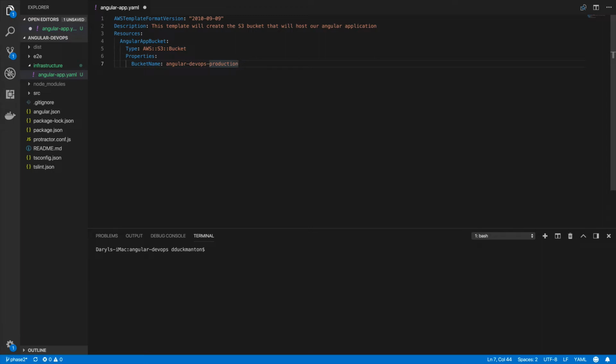So for now I'm just going to put that, and then I'm going to put in this thing called tags. Now tags essentially is a way of collecting or relating resources together. So you can add tags to multiple resources, and then in AWS you can actually look for a specific tag and it will show all the resources that have that tag.